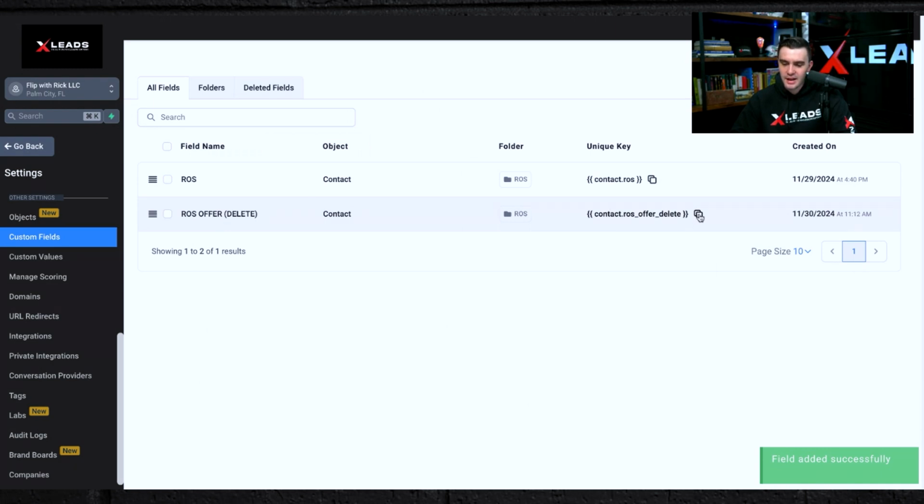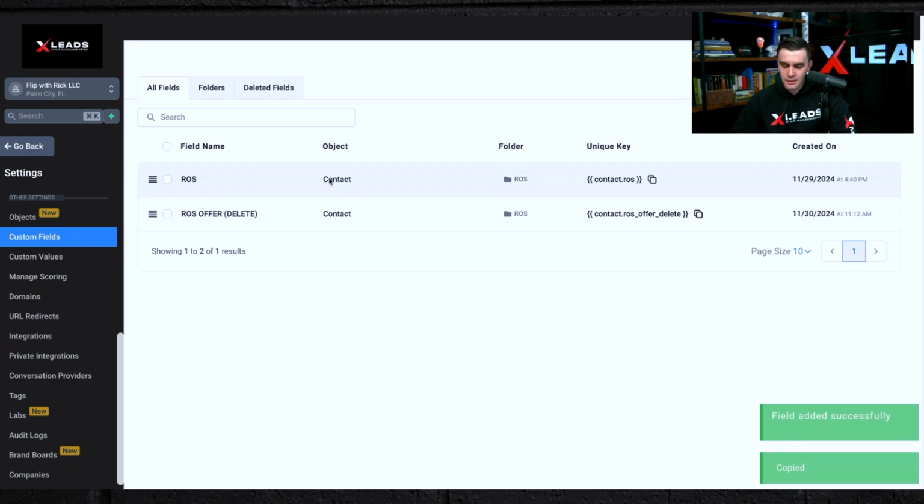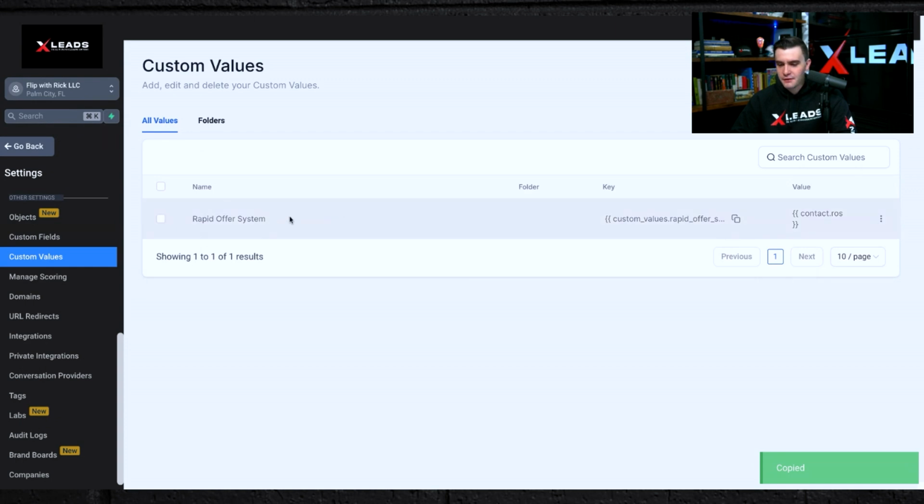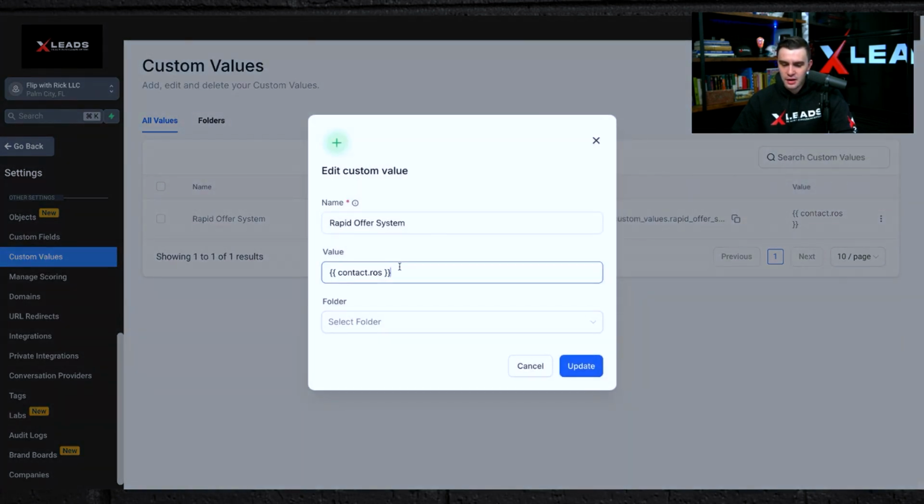Now you're going to copy that, and then you're going to custom values. Rapid offer system's already going to be on here. You're going to edit custom value. You're going to just paste that in there, and that's the value. So I know it's kind of a mess, but you want to connect the custom field to the custom value. I know that's confusing, but let's do it one more time.